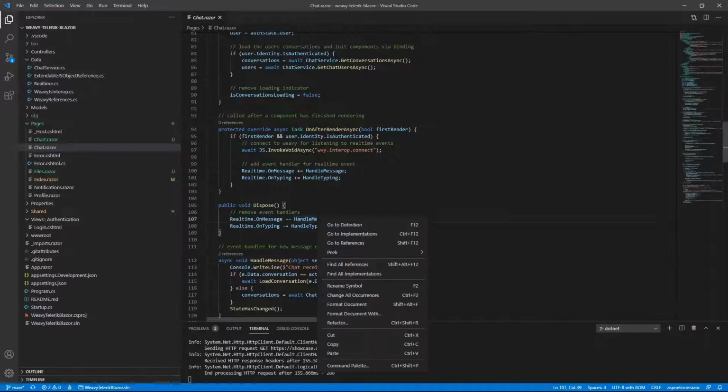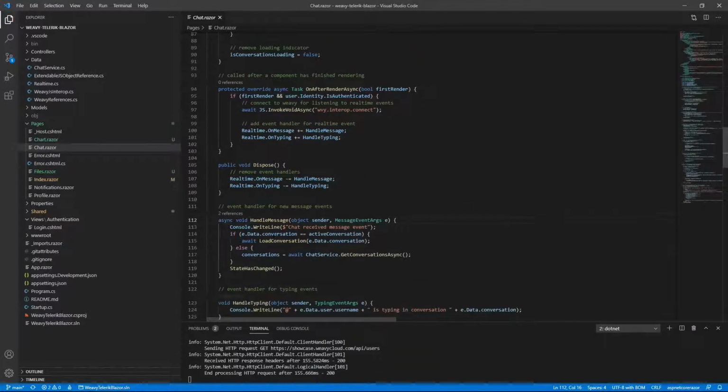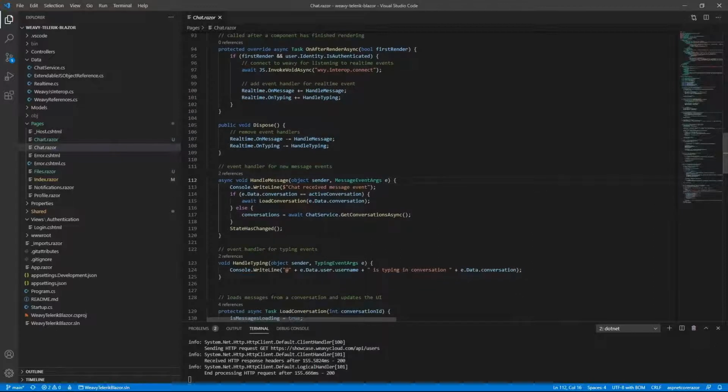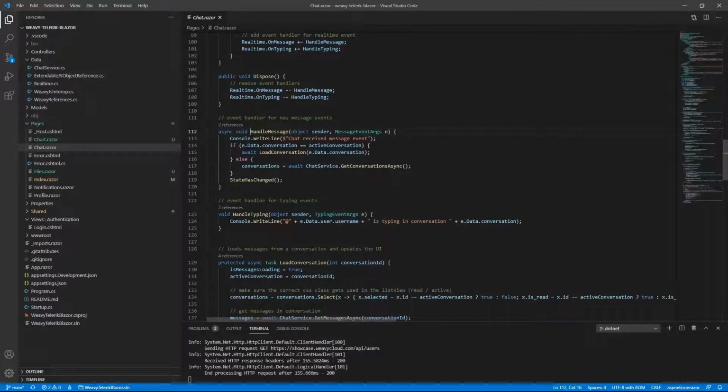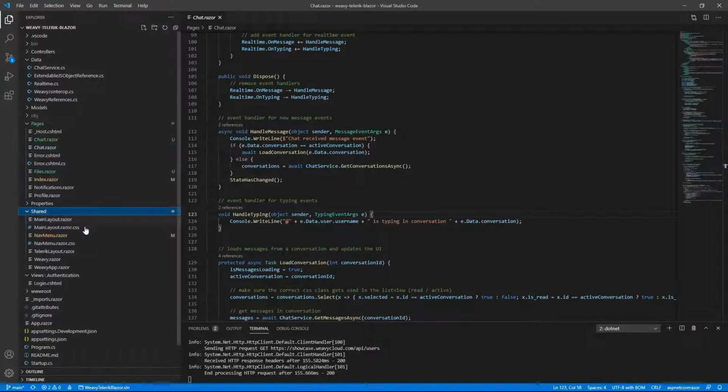So if we go to that definition, we see here handle message. We are doing a console write, and then we load that conversation through that chat service I just showed you. And then we say the state has changed. And here you can see the handle typing, we just do a console write. If you want to, you can add something, dots or whatnot, showing that someone is actually writing. And as I said, this real-time component is also a part of navigation as well.